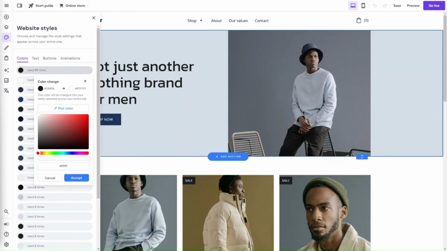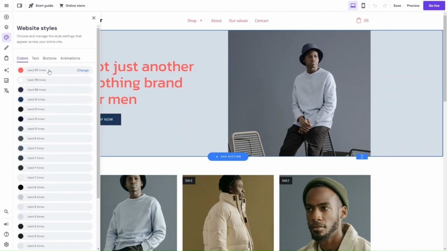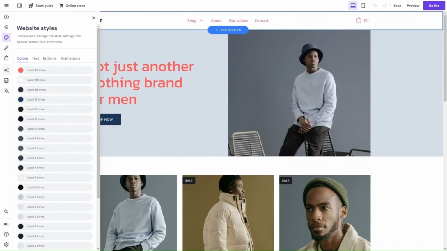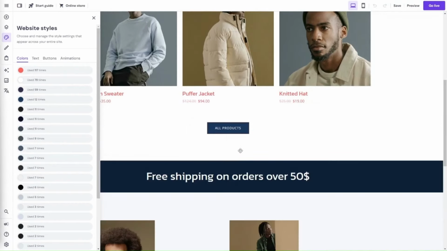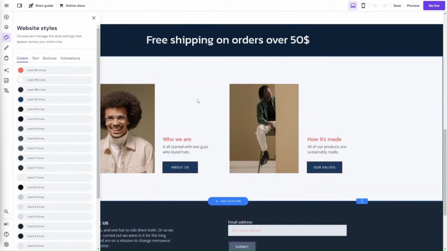So for example, if you wanted to change it to this color and click on accept, you can see that originally where that black color is being used, it's now changed to this coral color, and that is what's meant by global style settings. It just means that instead of changing each of these elements one by one, these elements are changed all at once, saving you a lot of time and hassle as well.